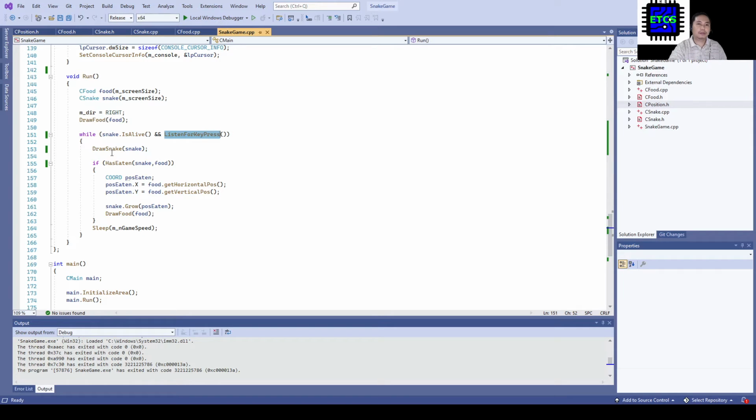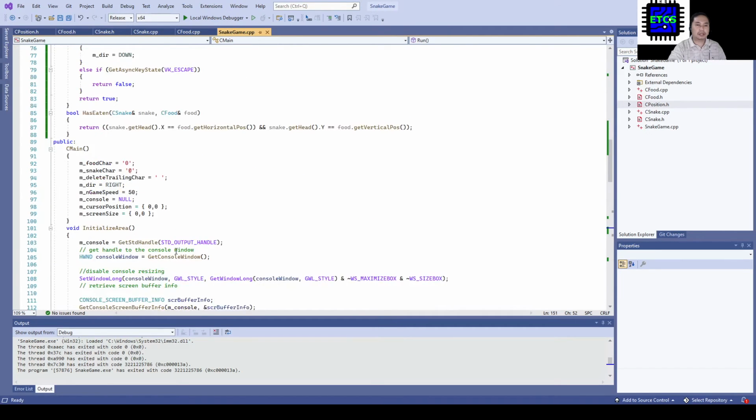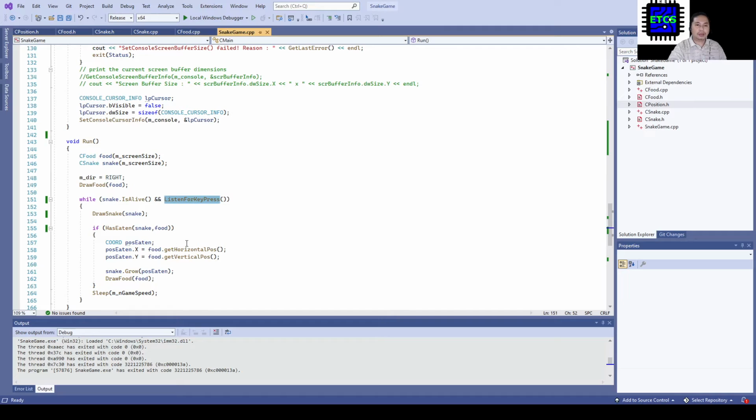So if we check is alive, then we will draw the snake. So we delete the old trailing character so that there will be no trailing character that will remain. And here in my program, I just printed my name. And we will let the snake crawl. Every time we draw, we let the snake crawl. Okay? Always remember, don't forget to let the snake crawl for the snake to move. And we will print the location of that snake. It's very simple because if you are programming through object-oriented design, it's really easy to program.